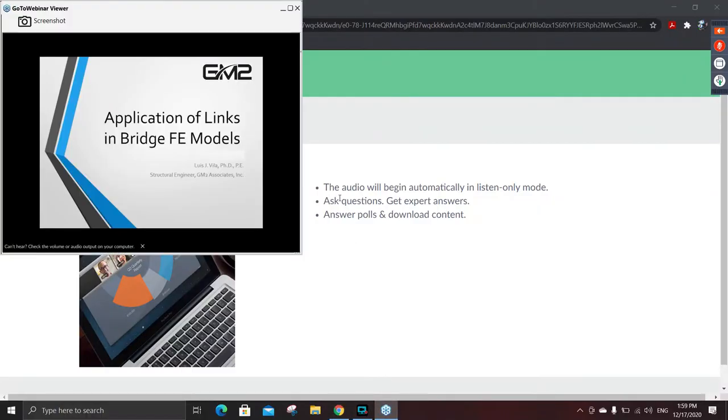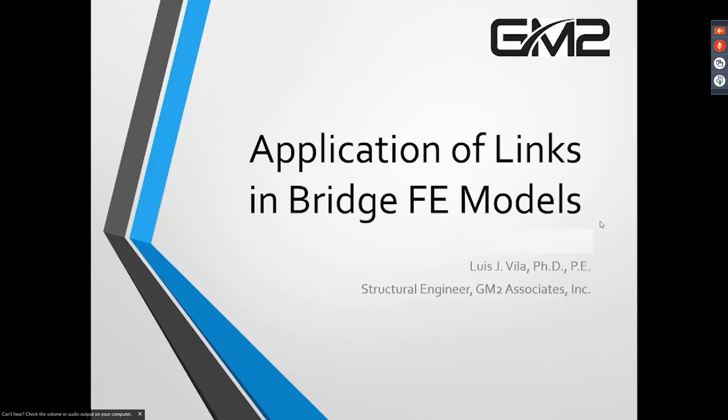Funding versus the other half in your analysis results. So hopefully by the end of this webinar, you'll have a little bit more information about links, and it will help you make a more informed decision as to what link to use.